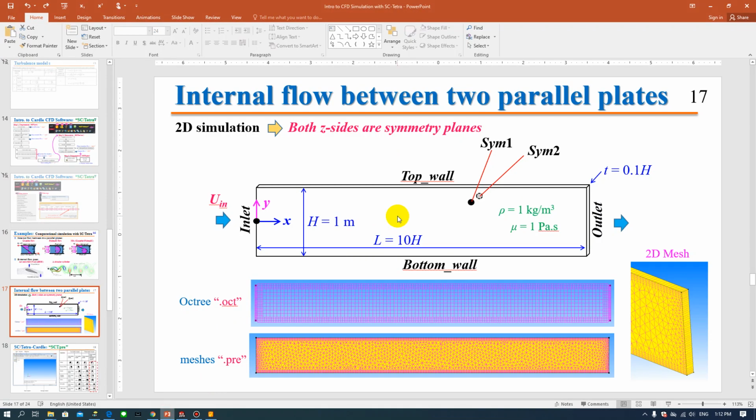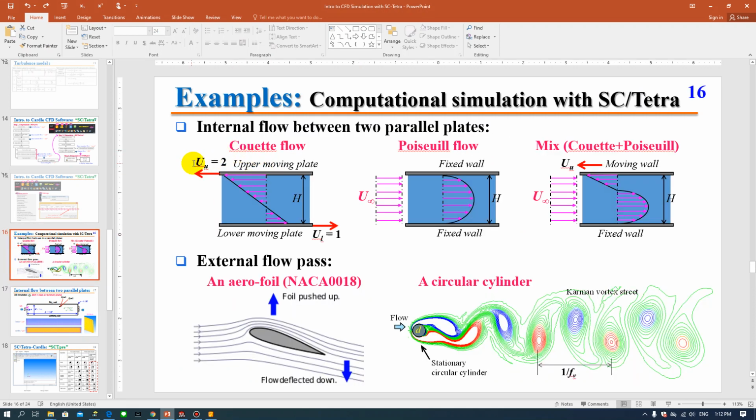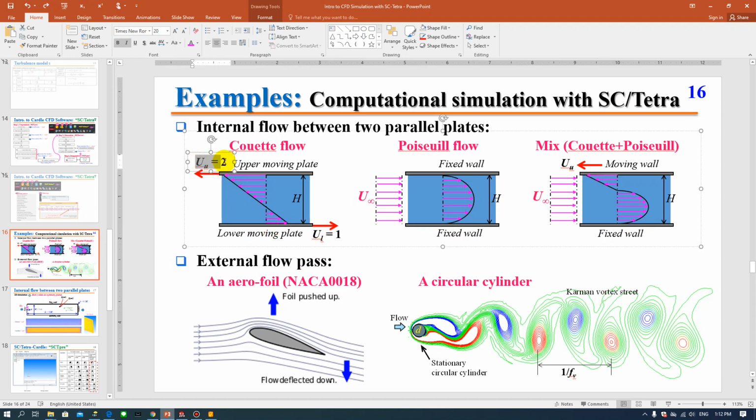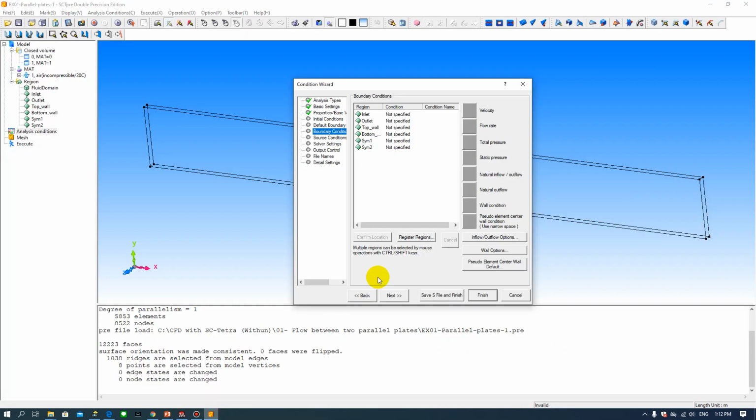Okay, come back to our simulation. For the Couette flow, I will set up the u velocity at the top equal to minus 2 meters per second, where positive x is from the left to the right. Okay, this is how we will set up the moving velocity of the wall, for the top wall.